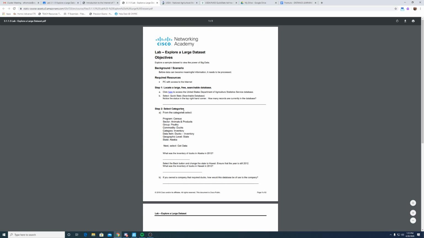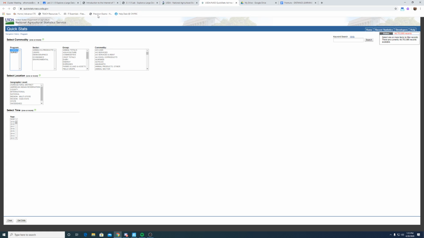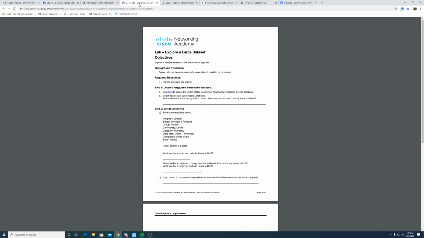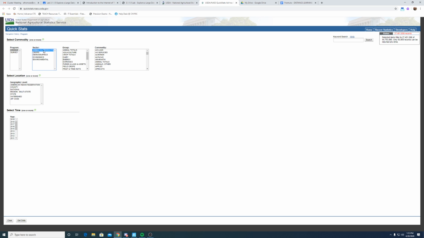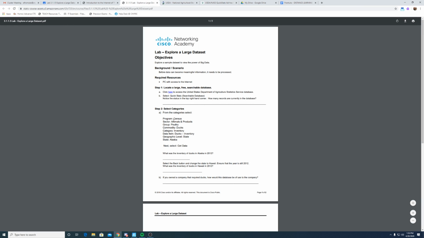Now on to step two, select categories. From the categories, select the program is census. So let's go to census. Then the next sector, animals and products, then poultry, then ducks. Poultry, ducks, category is inventory, and ducks inventory.